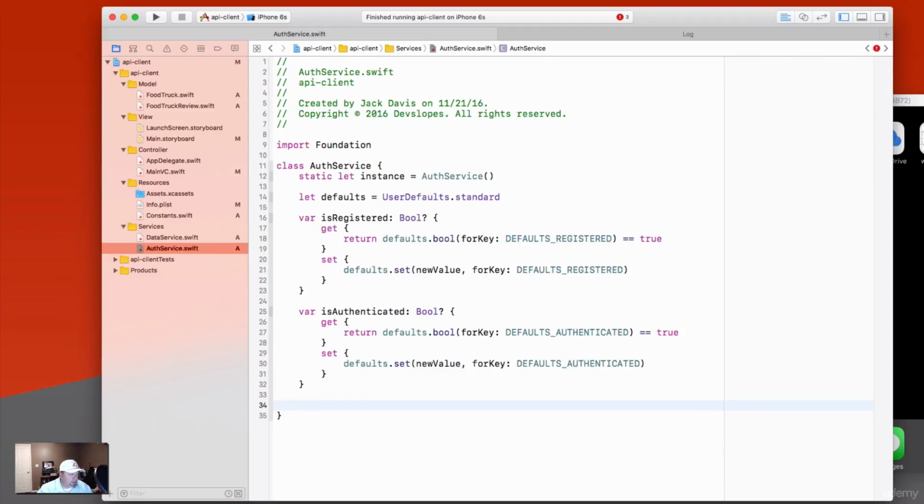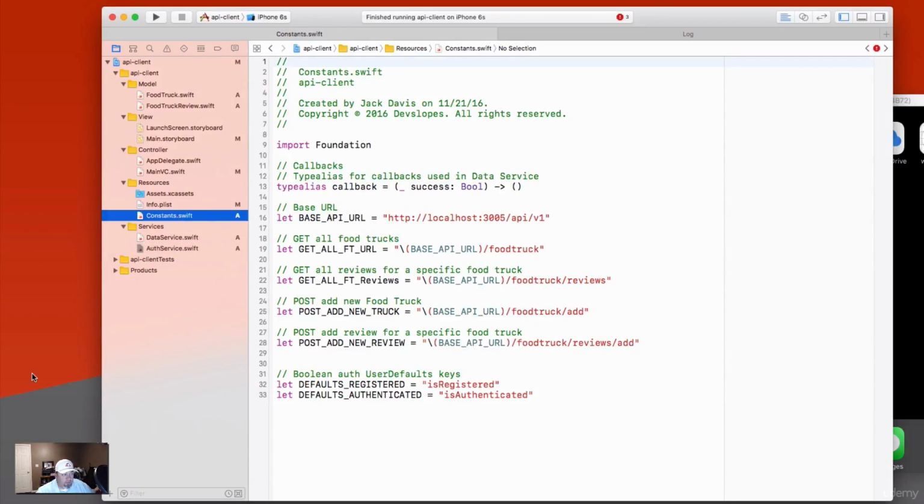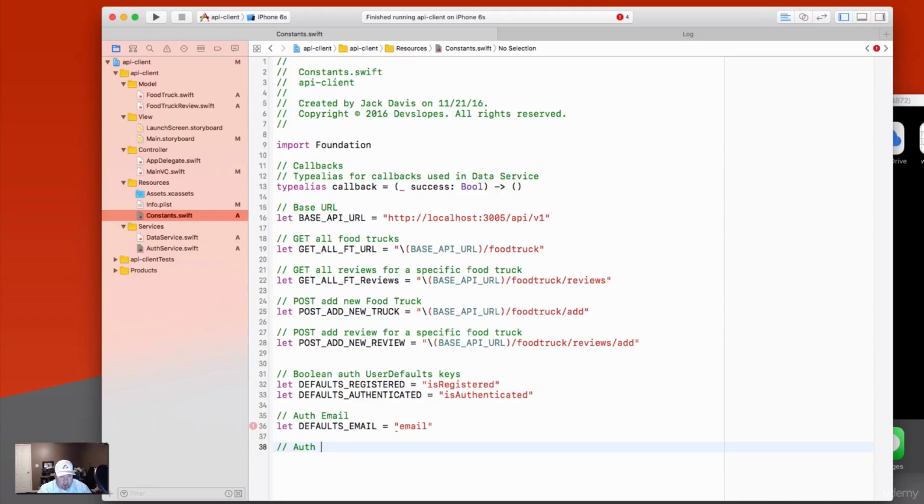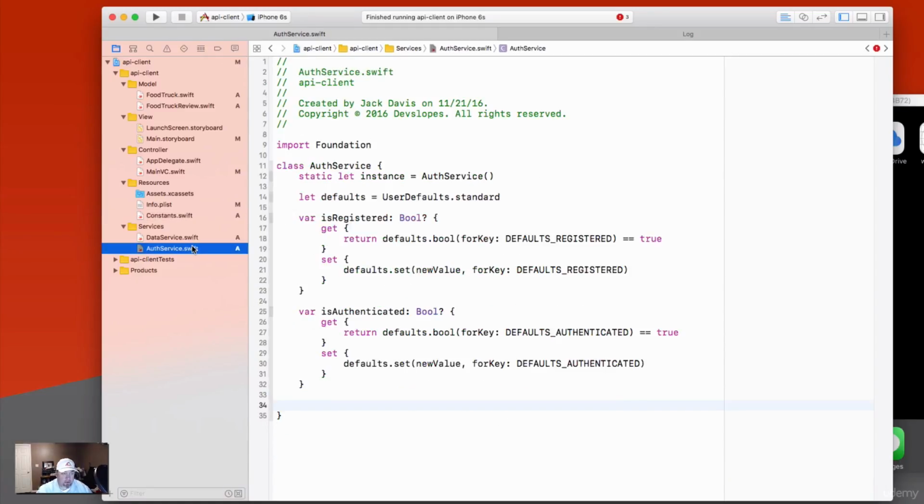Now we need a couple more constants in here. So let's go back to our constants file. And we need one for auth email. We're just going to call it let defaults email equal email. And then we're going to have one for our auth token, and that's just going to be auth token. And again, these are just in here to keep me from making a typo. So we're going to come back over to our auth service again.